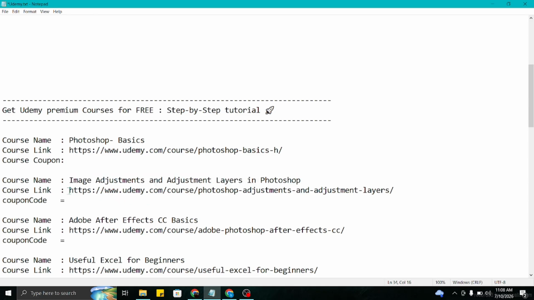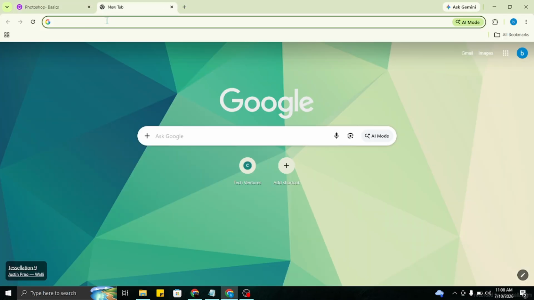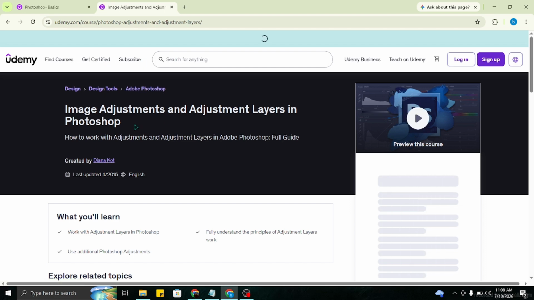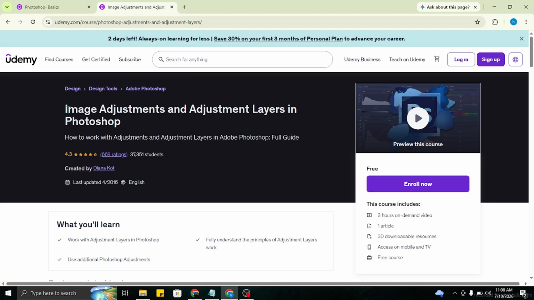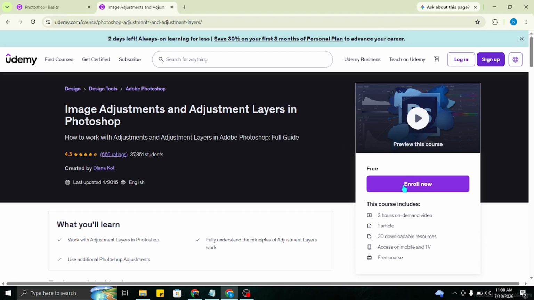So to get this course you have to copy the link and paste the link in the browser. So as you can see this course is basically adjustment layers, adjustment images in Photoshop. So this course is absolutely free of cost. So to get this course you have to enroll now.